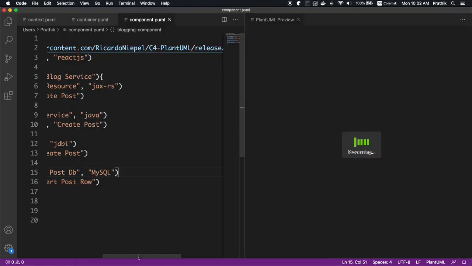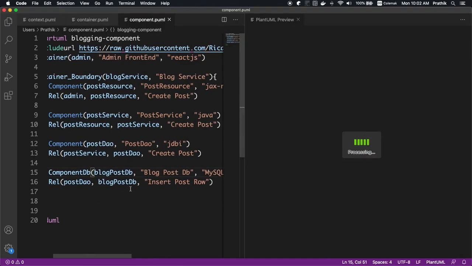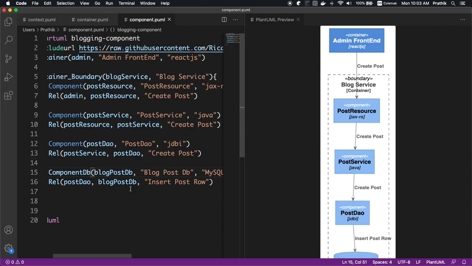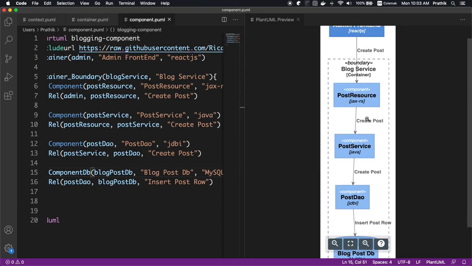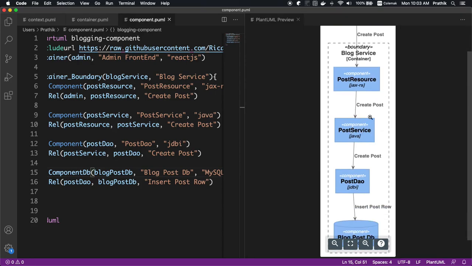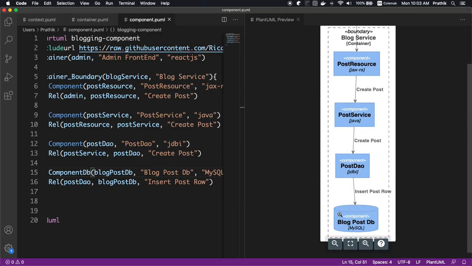So that's showing how the call goes from the post resource, or it starts from the admin container way up above. Create post here, it goes into a post resource. It does a create post on the post service, and then again a create post on a post DAO, and then finally goes and sits in the DB.